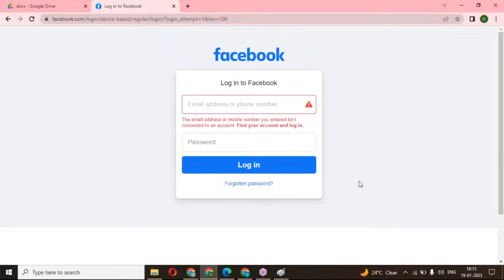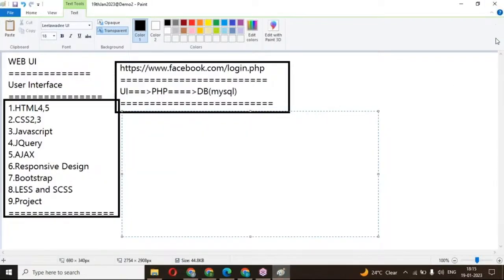So this way you can see that the Facebook page is interacting with the server, and the server is interacting with the database. You can see all these interactions in a web page. Okay, this is one introduction of UI.